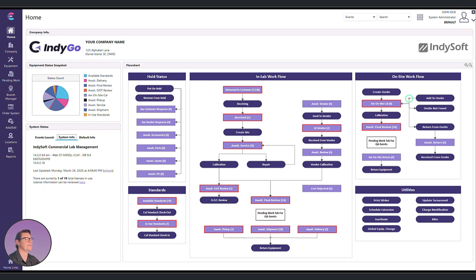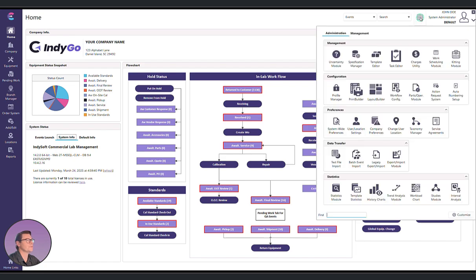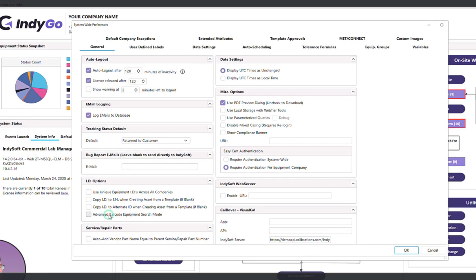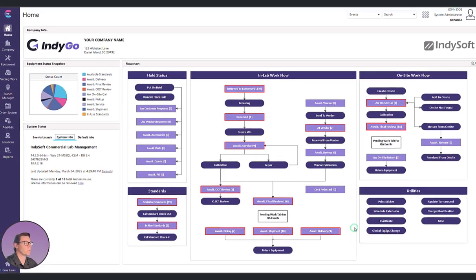Today, I'm excited to introduce the brand new Advanced Barcode Equipment Search Mode in IndySoft. This feature streamlines how you find assets by scanning barcodes or typing quick codes, saving time and reducing manual data entry. To enable this, first let's head to our system-wide preferences, and under ID options, you're going to see a new one called Advanced Barcode Equipment Search. Simply select it. Let's confirm those settings and we're ready to go.